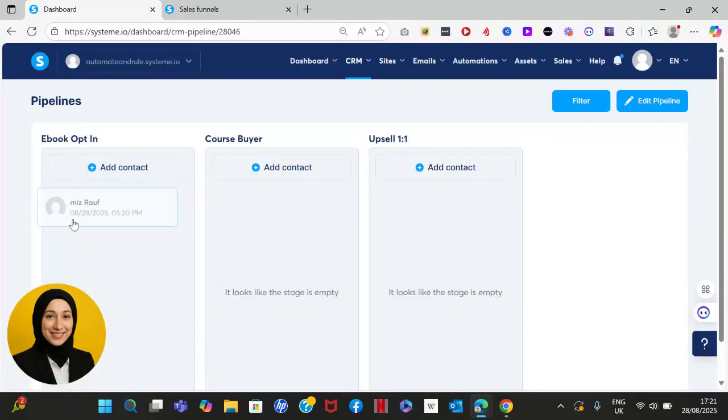You can manually move each card to any stage, but let's be honest, manually takes time, and if you want to make this entire process a breeze, you need to start automating so that your pipeline is always updated depending on what's going on in your funnels.